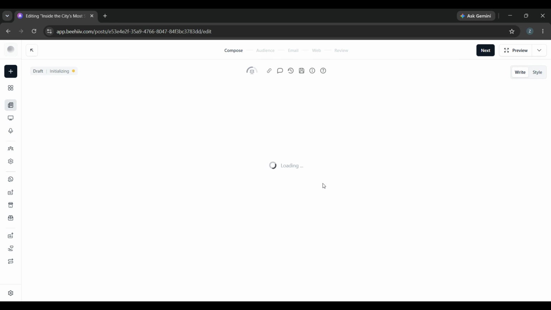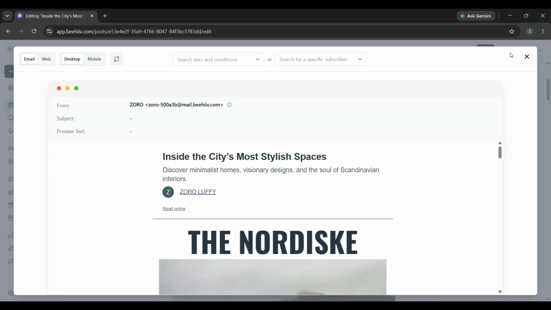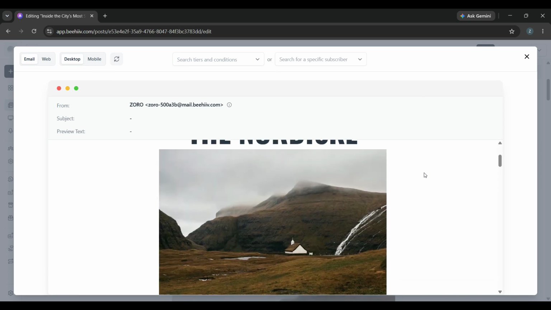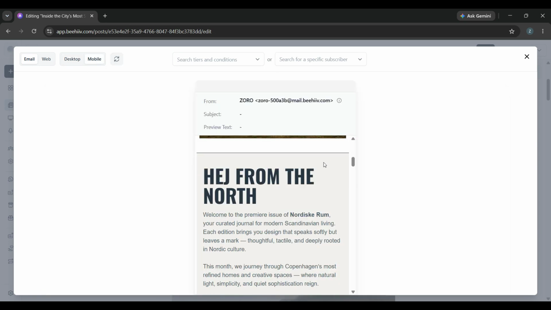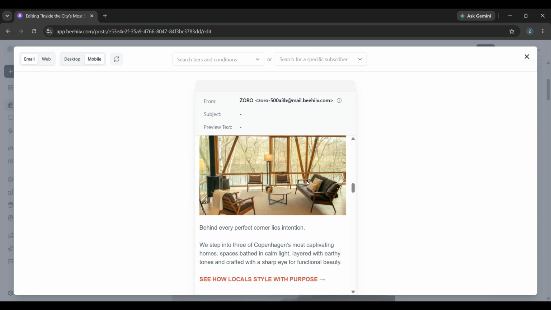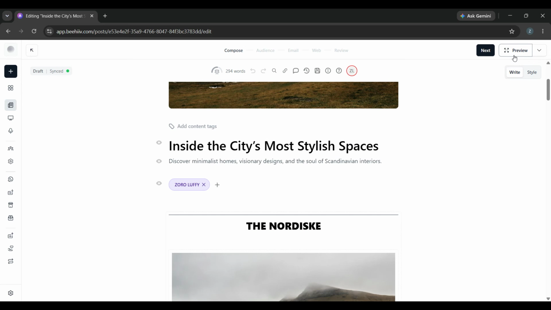After writing it, use the preview feature to see exactly how your newsletter will look before sending it out. This is a very important step because it lets you catch formatting issues, spacing problems, or anything that might look off on desktop or mobile. Review everything carefully, make any final edits, and once you're happy with the result, go ahead and publish your newsletter.